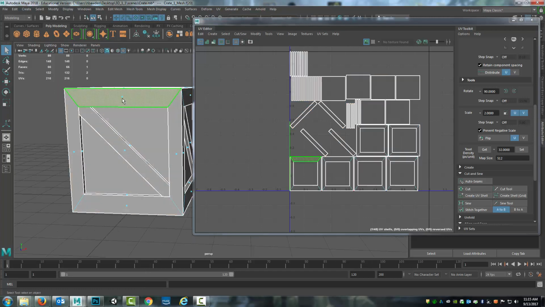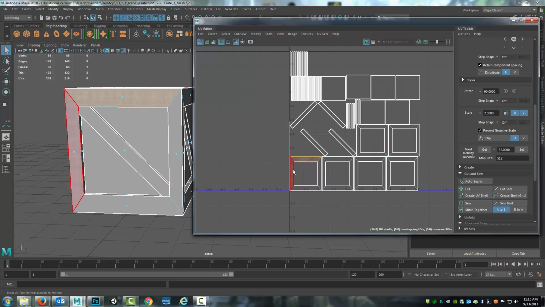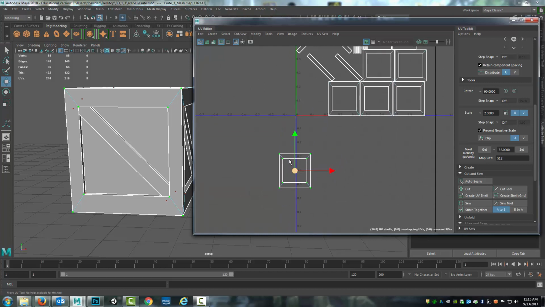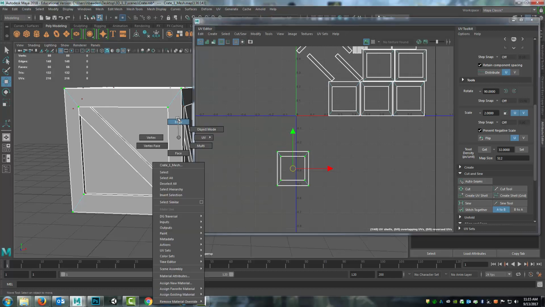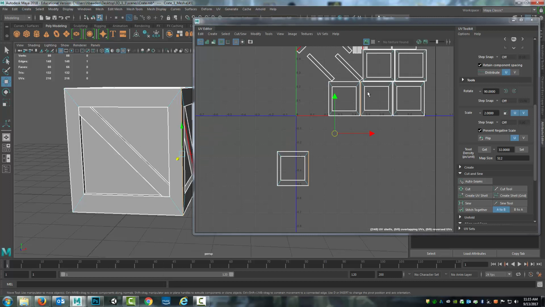So if I select this face, I can find out where I'm grabbing. So this is the front face. I'm going to grab that UV and move this down so it's a little bit easier to see. And once again, to select that whole shell, I just double-clicked on one of the UVs. I'm then going to select the edge, and I can see that this is the next piece that can fit there.